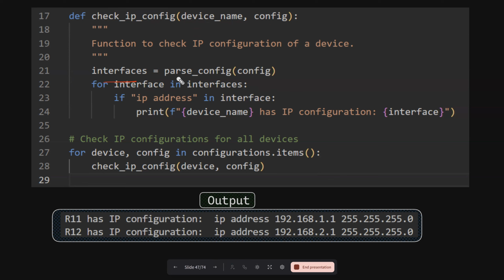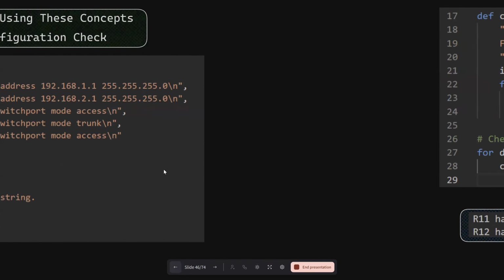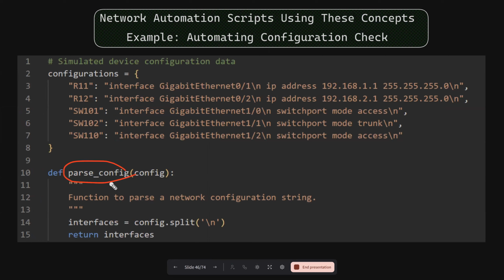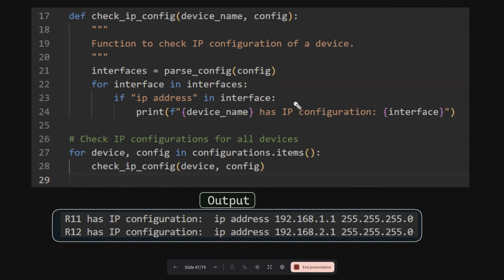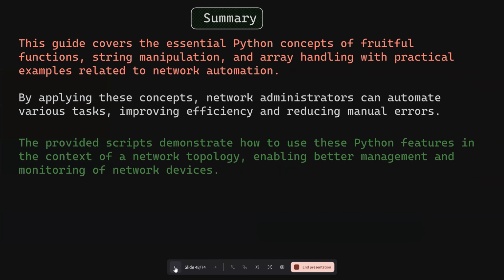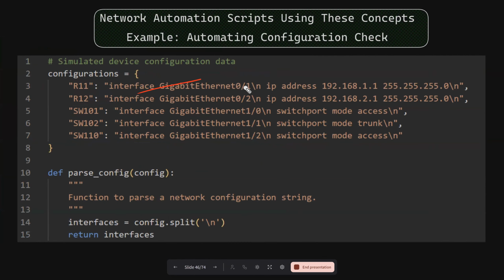Now interfaces equal to, we are calling the parse config, this function here, because it is returning something called interfaces. Right? Now you will see interfaces equal to parse config, and then you can give any ABC. You know the for logic, how it is working. When I store this interface, what will this interface store? It will store 1, 2, 3, 4, 5 interfaces.